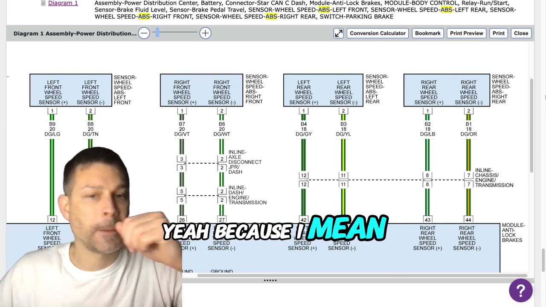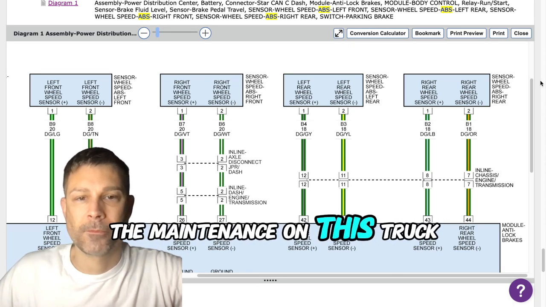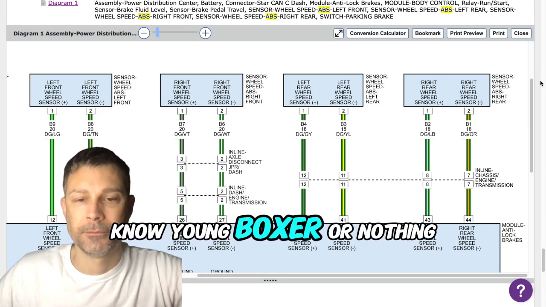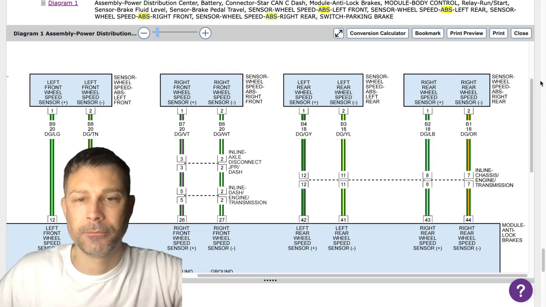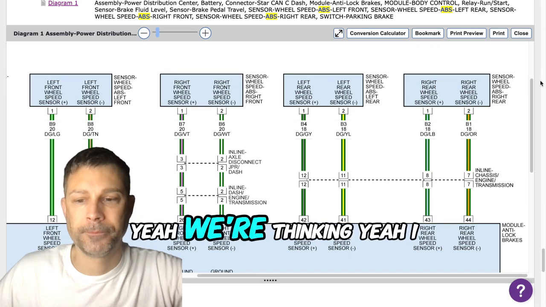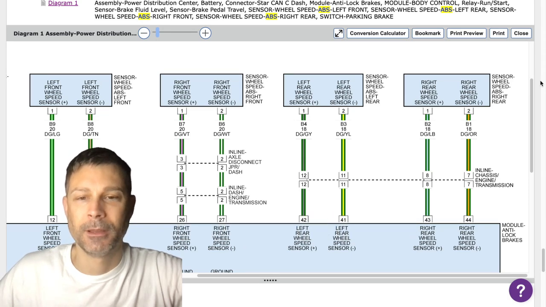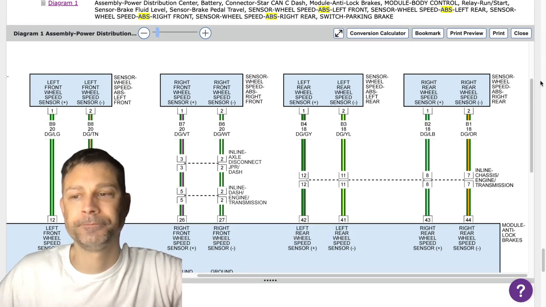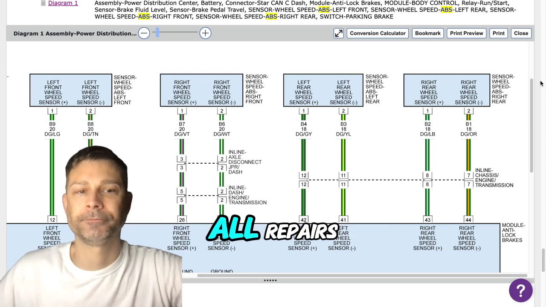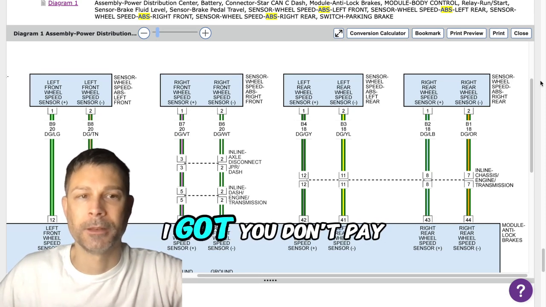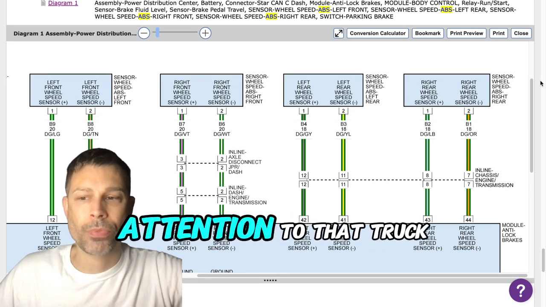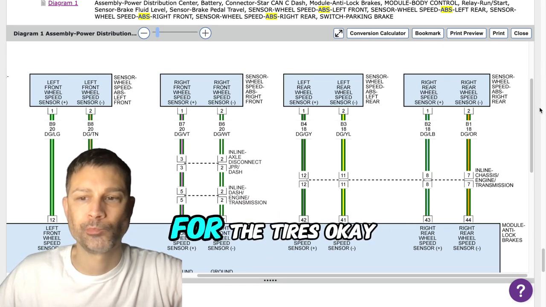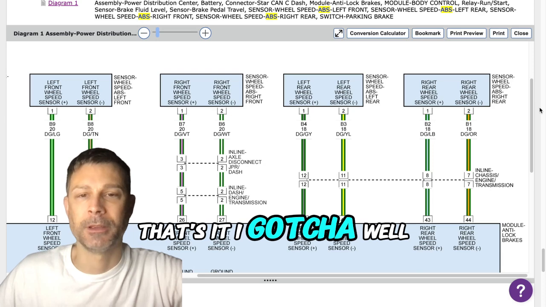Yeah, because we keep totally up on the maintenance on this truck. It's not abused. We're not young bucks or nothing. We're in our 60s, okay? Yeah, I gotcha. So, the truck is not mistreated. Right. And it always goes to the dealership for all repairs, oil changes, and everything. The only place that touches that truck that is not a dealership is Discount Tires for the tires. That is it.